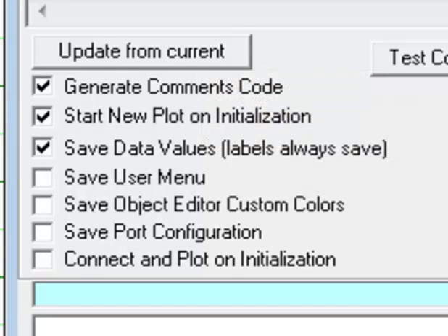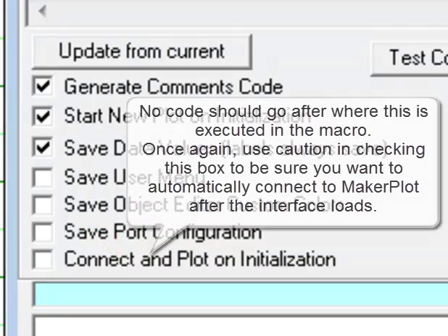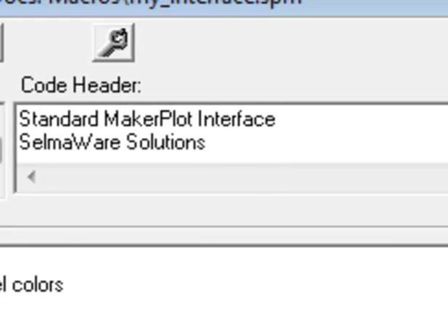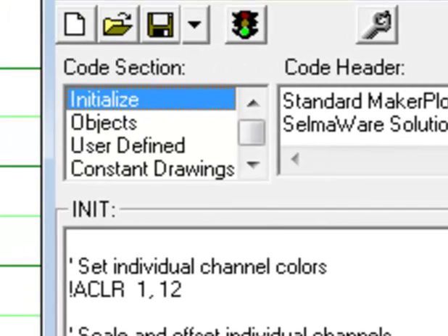And finally, the connect and plot on initialization. This adds code to automatically connect and plot when the macro finishes building the interface. Note that no code should go after the connect instruction, because once the queue is empty of all information, that will be it. The upper right text box, the code header, is code that is not processed but can contain authoring and revision information for the file. For example, this one still says standard MakerPlot interface, and Selmaware Solutions is the authoring authority for this. So that's about it for the init routine.